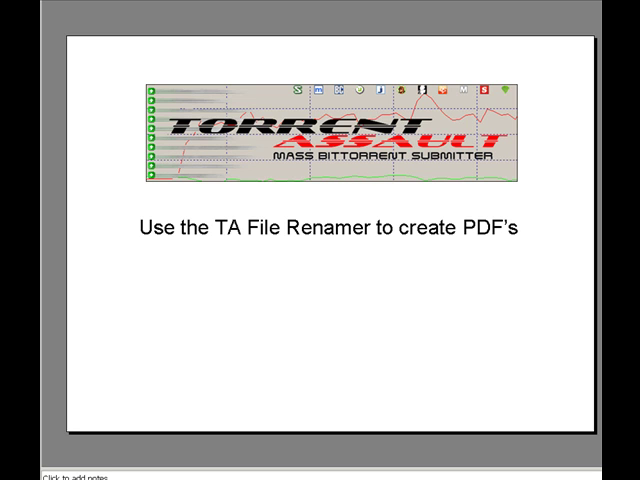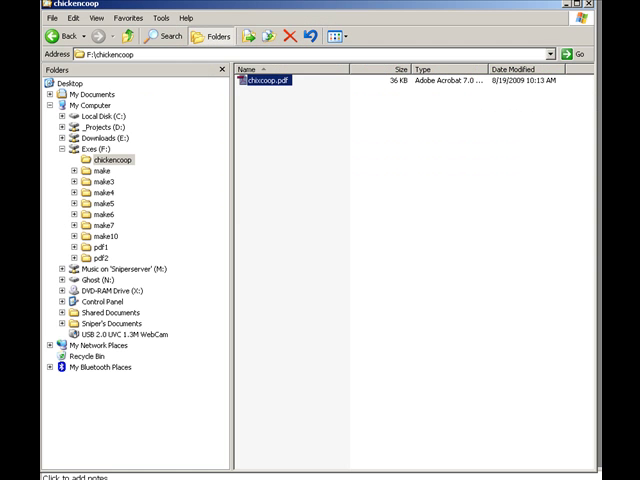Okay, so now that we have our keyword list made and saved to our hard drive, we're going to want to use Torrent Assault to rename the base PDF file multiple times. So we're going to use the Torrent Assault file renamer to create PDFs. Before I started making this section of the video, I created a folder called Chicken Coop on my hard drive and copied the base file into that folder. So don't use the file renamer on your desktop or any other folder. Create a separate folder for it, because it's going to create one file for every single keyword that you have.